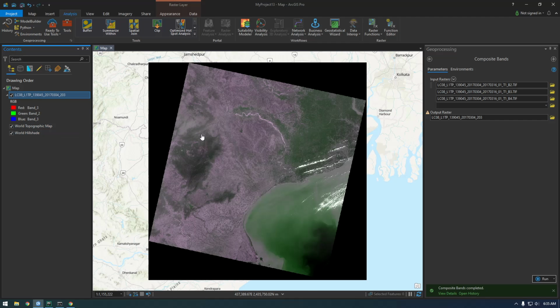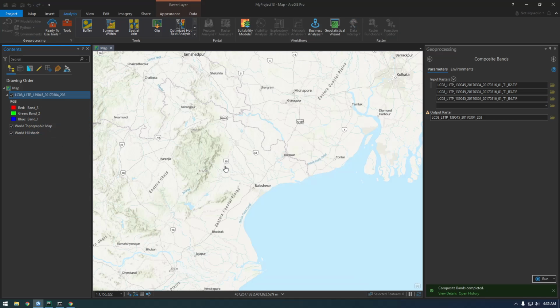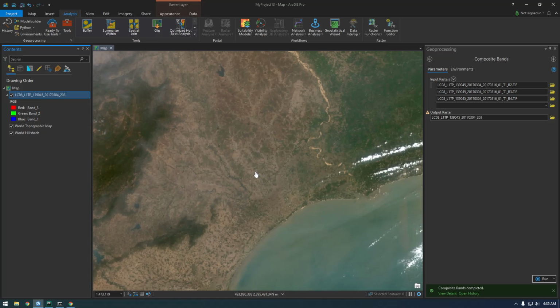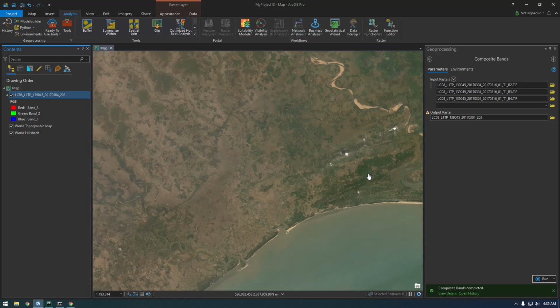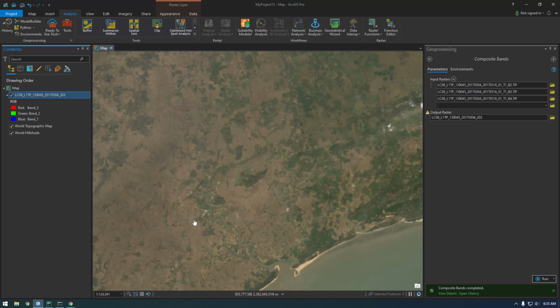Okay, so still not right. Band 3, we want this to be 2, so that one's good. The blue we want to be 1. So there we have a more true color looking image. This actually looks pretty good for a satellite. So this is a satellite, not aerial.